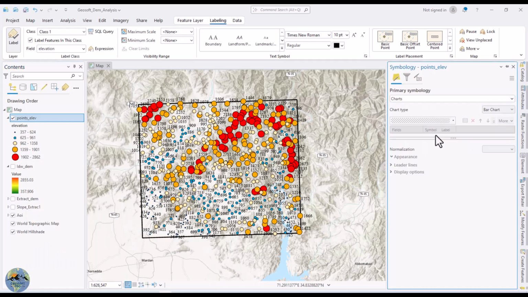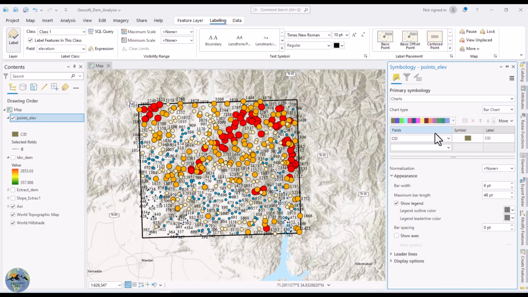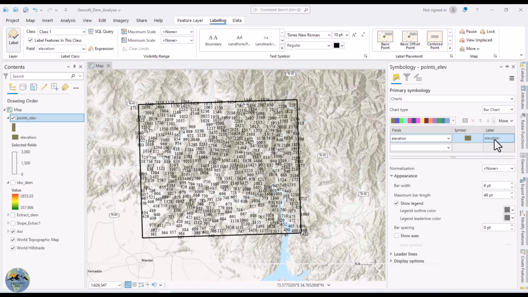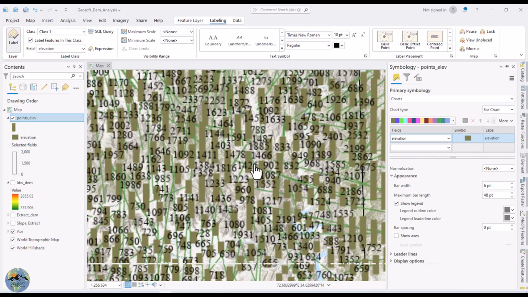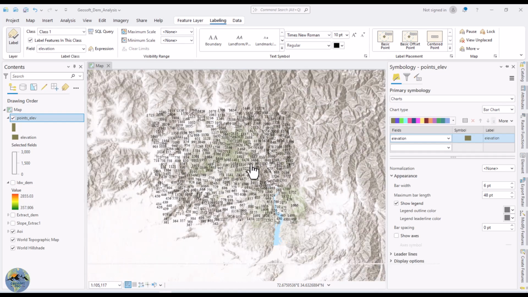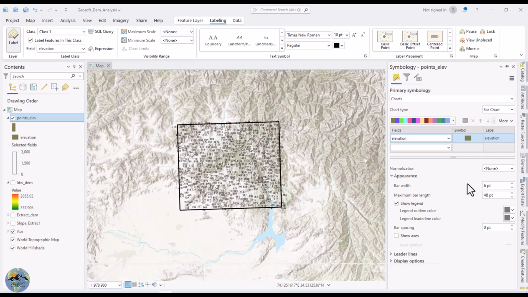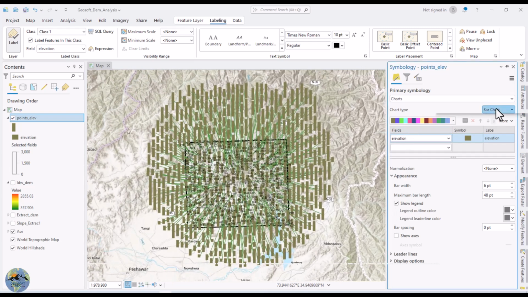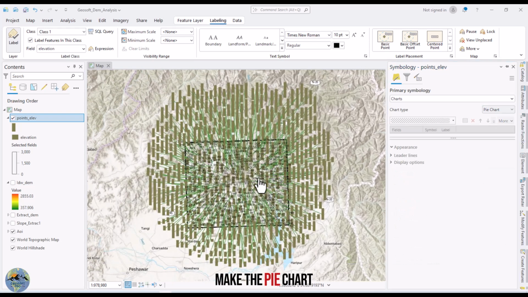charts, elevation, like this. Let me make the pie chart for it.